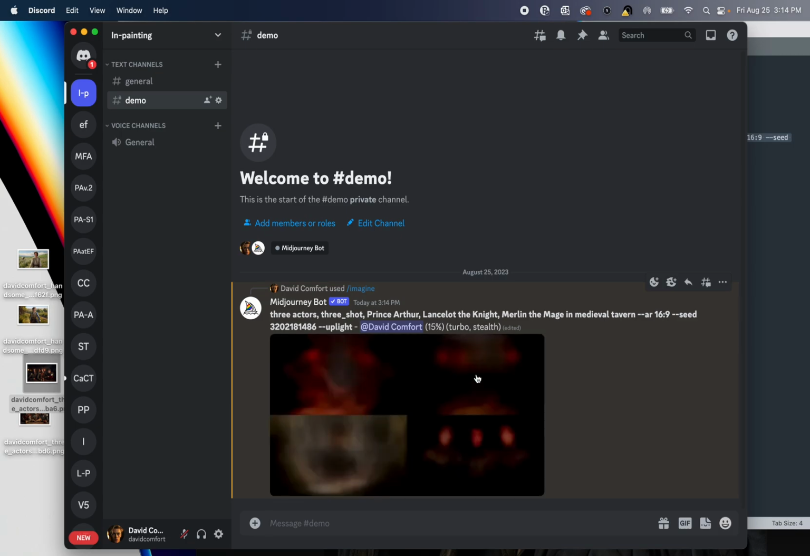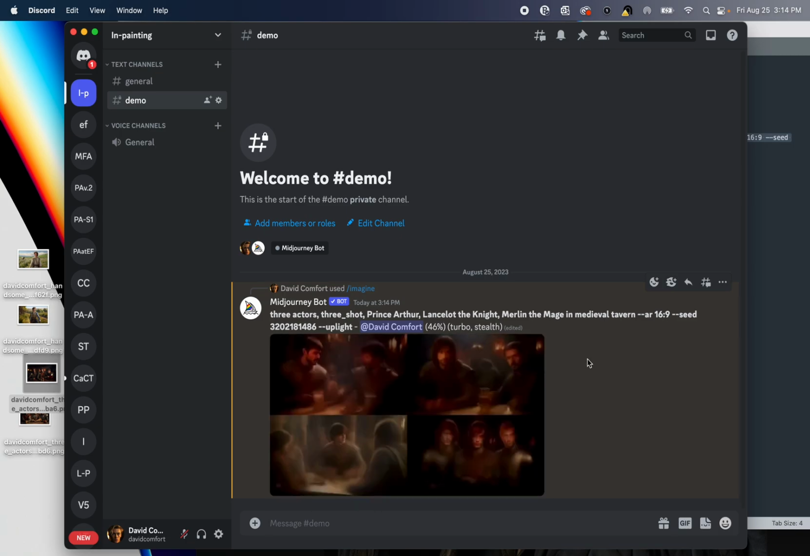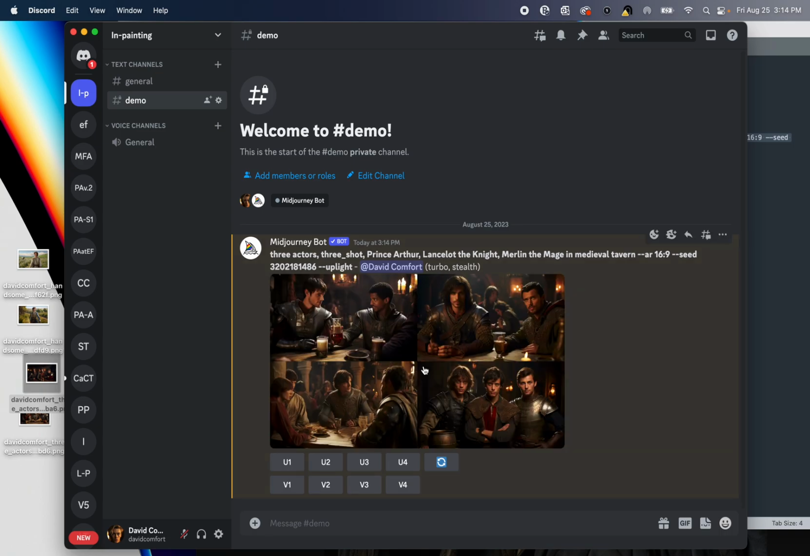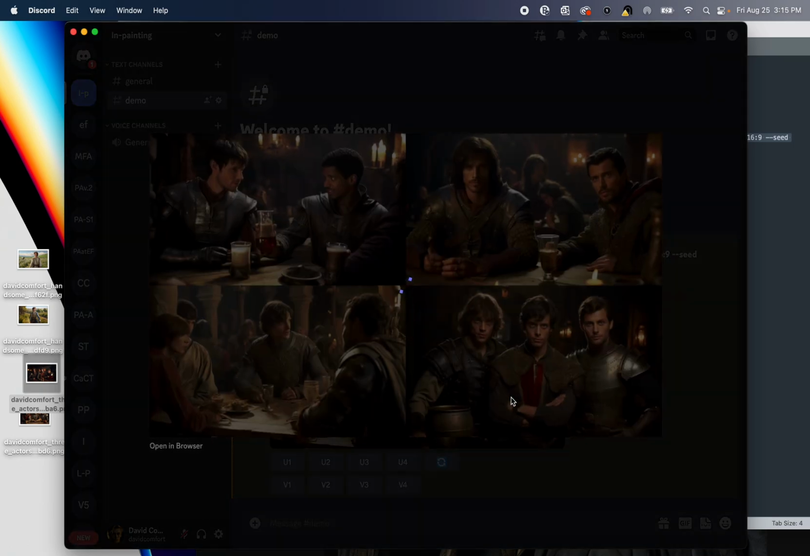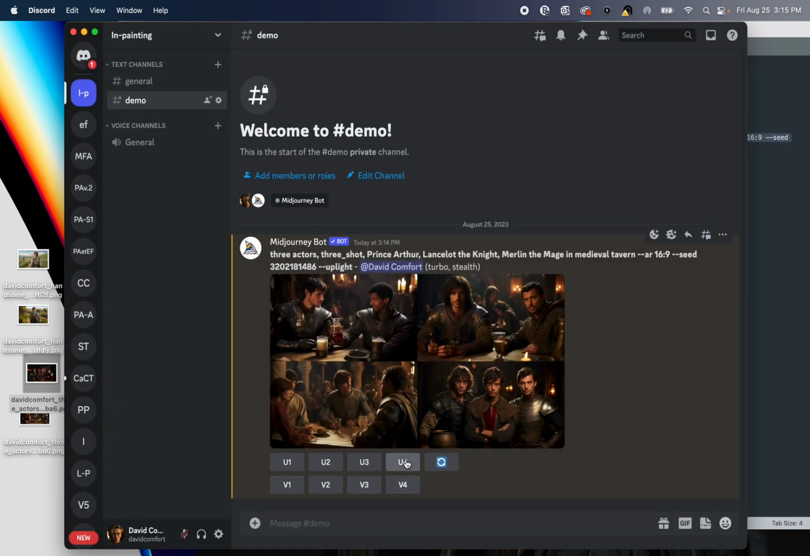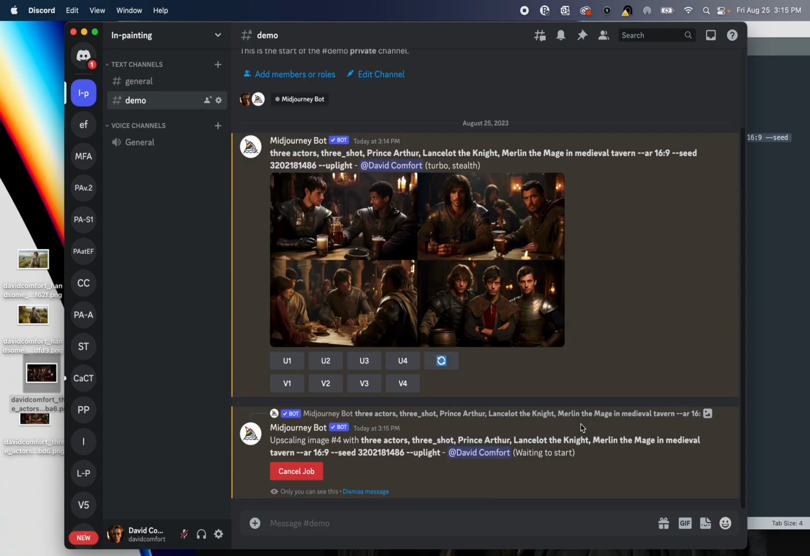So this is just a three shot, three characters in a medieval tavern. In some cases, it does generate only two characters, but the one on the right side looks good. So let's go ahead and upscale that.